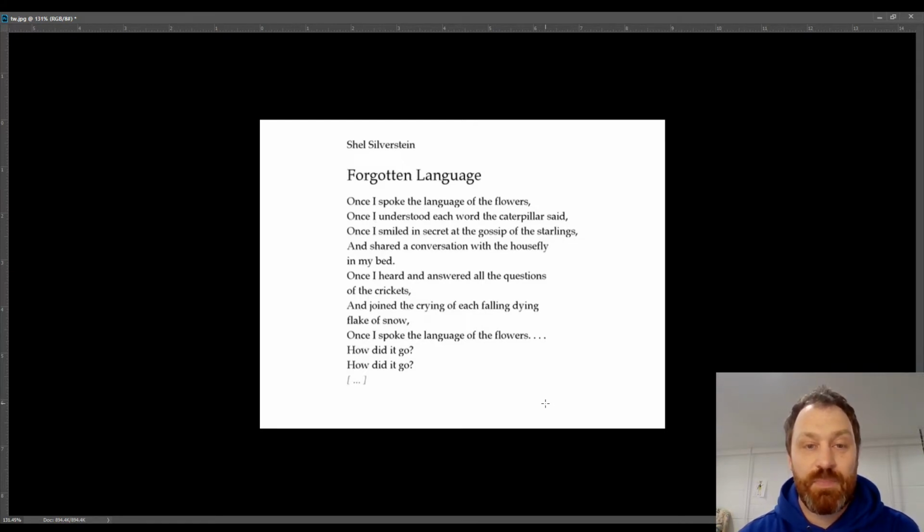Forgotten language. Once I spoke the language of the flowers. Once I understood each word the caterpillar said. Once I smiled in secret at the gospel of the starlings and shared a conversation with the housefly in my bed. Once I heard and answered all the questions of the crickets and joined the crying of each dying flake of snow. Once I spoke the language of the flowers.